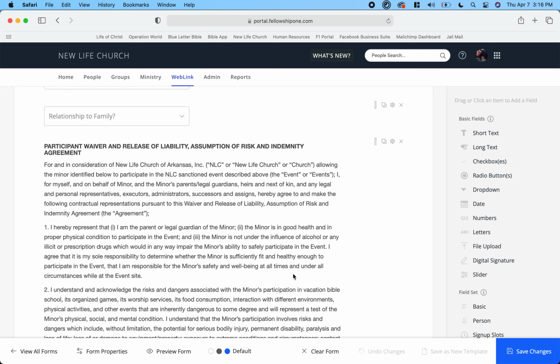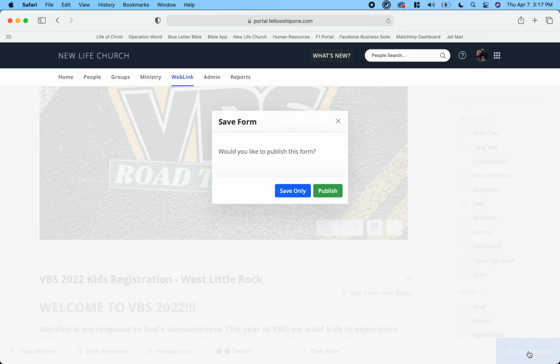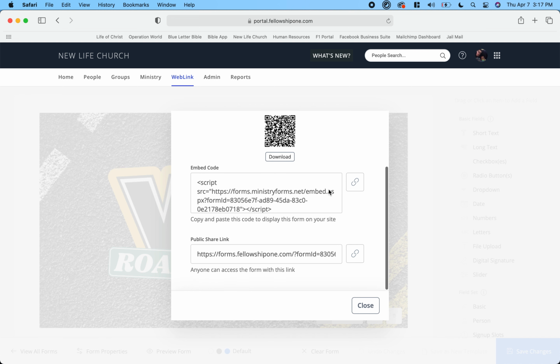So there you go. Once that's done and you've got it the way you want it to be, you click Save Changes, bloop, and you say Publish. And once again, when it publishes, they give you a QR code that you can use, or you're going to copy the link and send that to me so I can keep that information updated, so that your kids registration at the right date, which is May 8th, will appear for your kids to sign up at that point. So there you go.